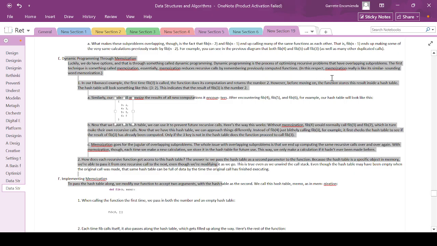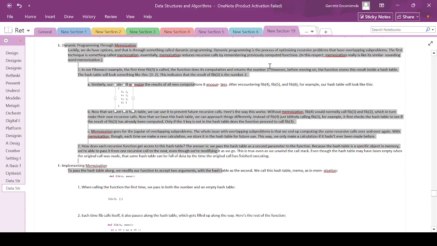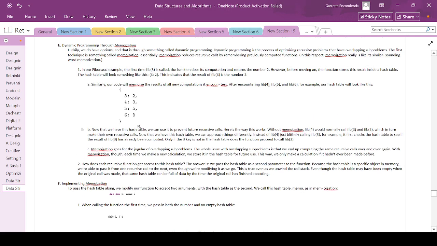In this respect, memoization really is like its similar sounding word, memorization. So it's like memorizing those previously computed function results, kind of like an undo function, right, in the stock. But this memoization, or dynamic programming, really allows us to store those previously computed results to overcome the two-variable storage problem that we encounter in overlapping subproblems.